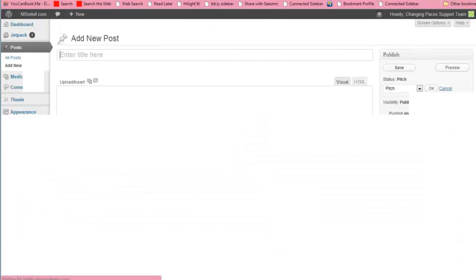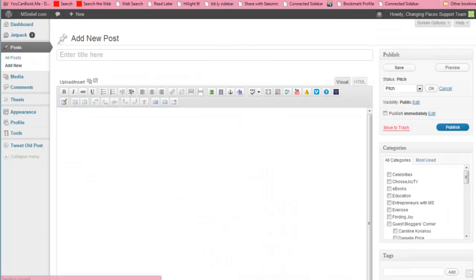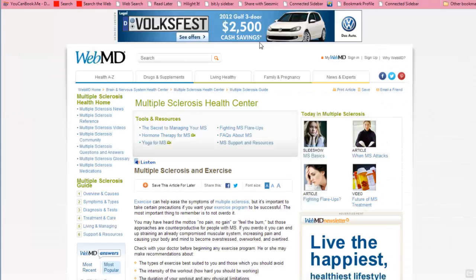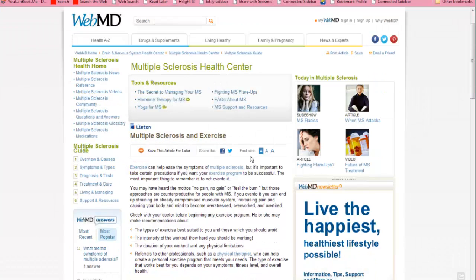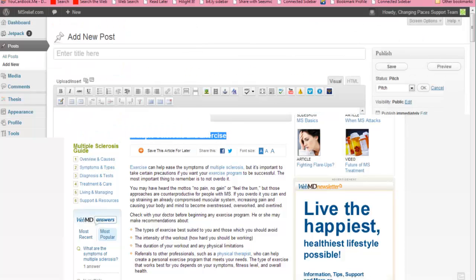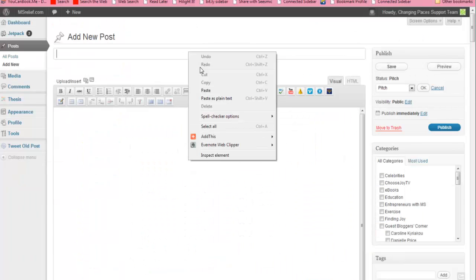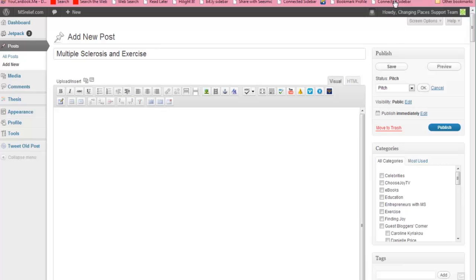While it's doing that, I'm going to show you the article that I'm going to post. I got this off of WebMD. It is okay to post content that you found elsewhere on the internet as long as you give credit to where it came from. So the first thing I'm going to do is copy my title, just copying and pasting. And there we go.